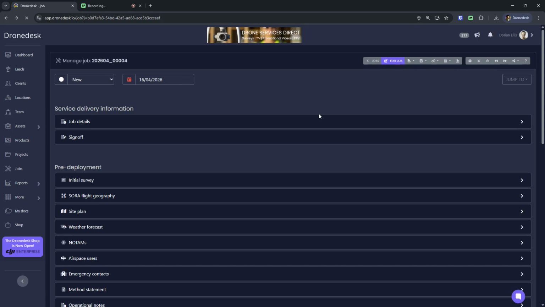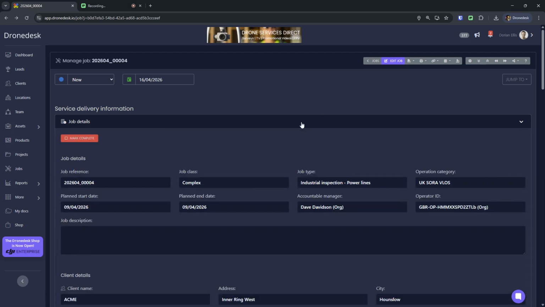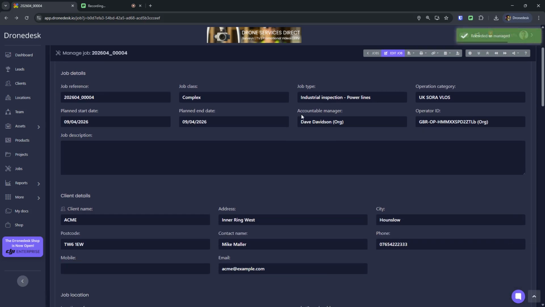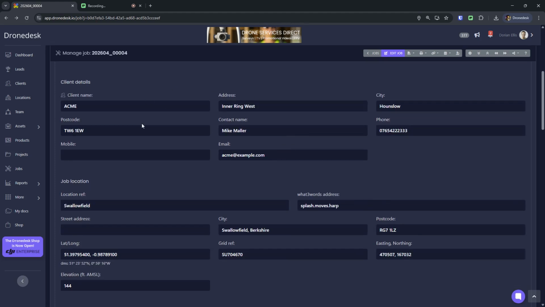So just to run through each of these sections, job details is read-only. This just gives you job details. If you can imagine a world where you've assigned this job to a pilot, the pilot is now looking at the job for the first time. You'll have entered some job description information so they know what they're going to be doing. They know who the client is. They know what the job location is.